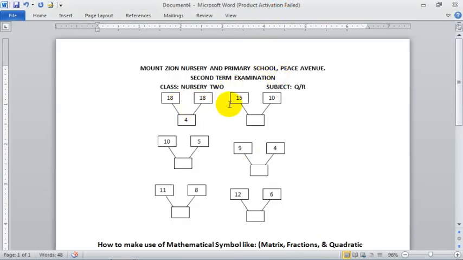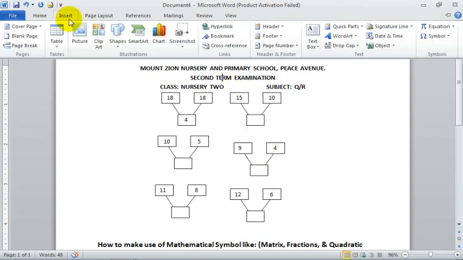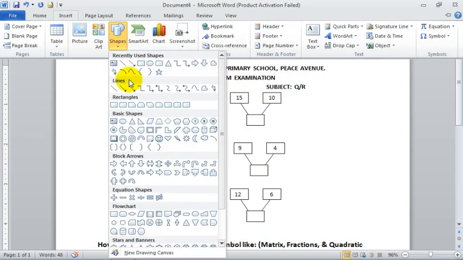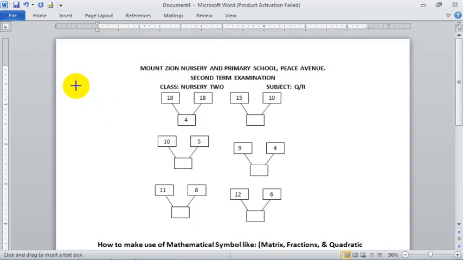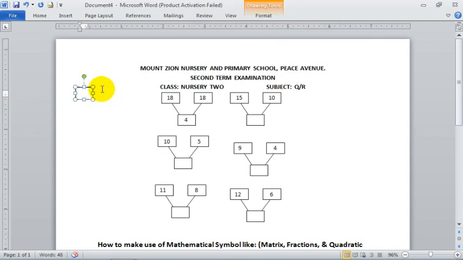So you may be asked to draw this type of shape. What will you do? What you can do is this. It's very simple. Just click on insert shape. I want to draw my own here. So click on text box. The text box enables you to write inside it. Then you can just write 18. Can you see? Click on the edge.